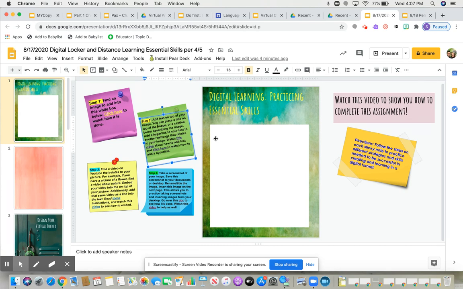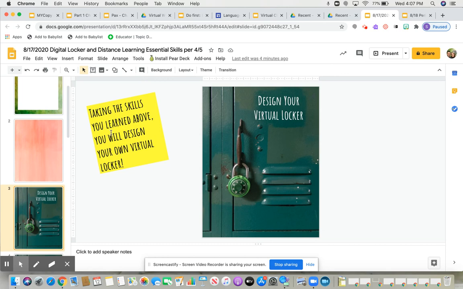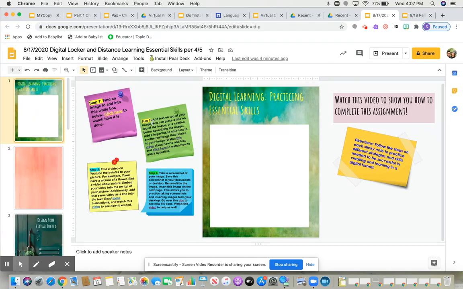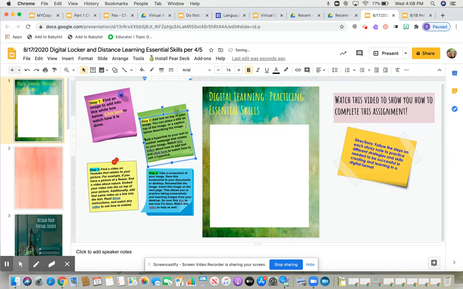This is all for you to practice, because eventually when we get down here, you guys are going to be designing your own virtual lockers, and I'll go through that in a sec. So this is just to practice those skills. So go ahead and do that now. I would recommend pausing right now. If you want to take it step by step, pause the video now and add the text on top of your image.